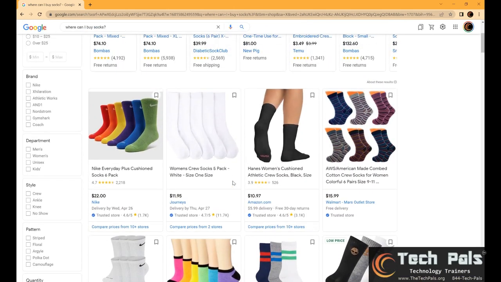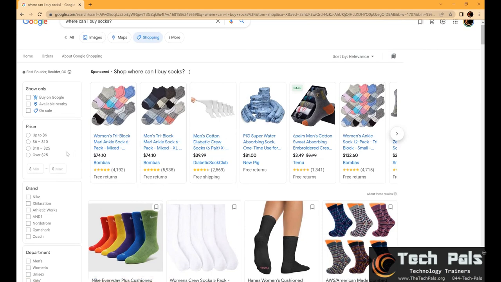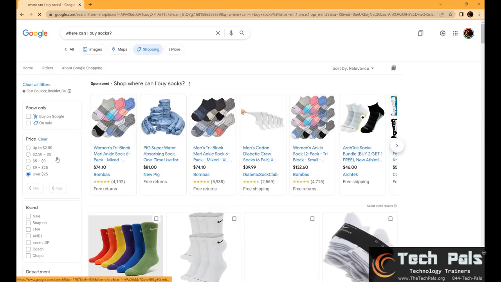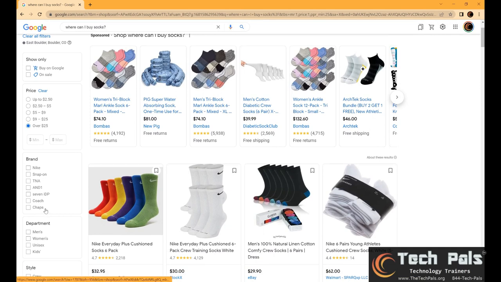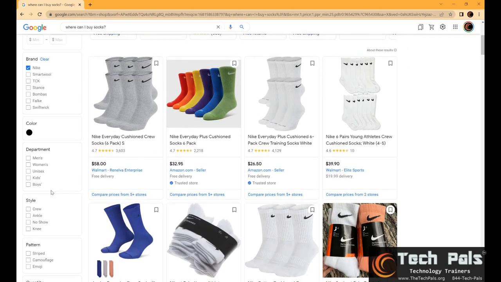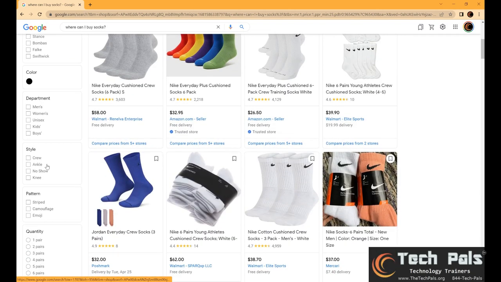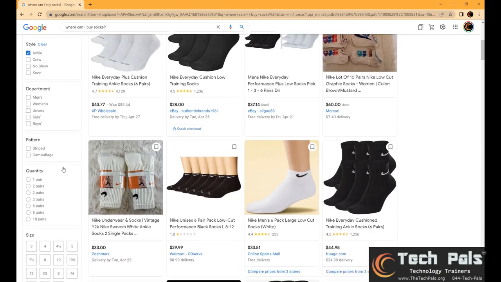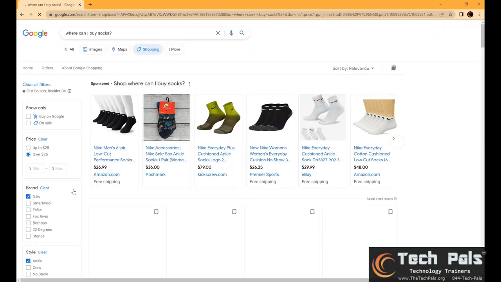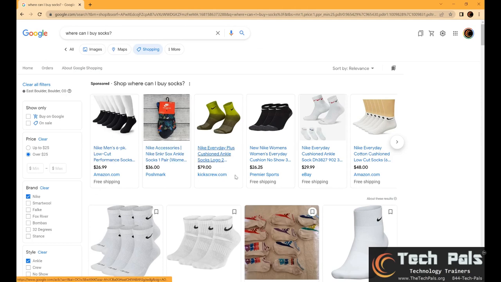So, on the left-hand side, we have our filters. This is where you can search by price. Let's say we want some real nice socks. We're going to click over 25. And we want a certain brand of socks, let's say Nike. You can select men's or women's, the style, crew, ankle, no-show, knee. I'm fond of the ankle sock myself. And you can select the quantity, what kind of pack you're looking for, as well as the size. So I'm on a medium. And here are Nike socks matching my specifications.